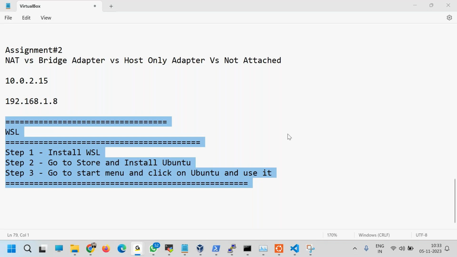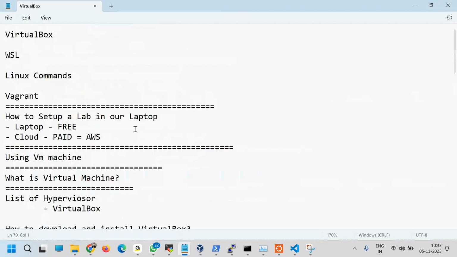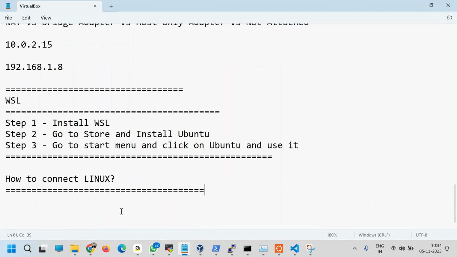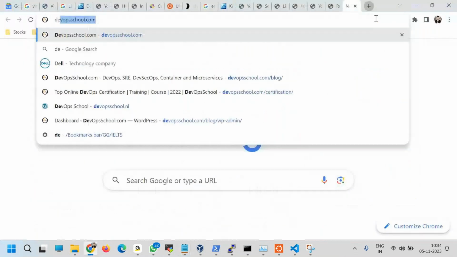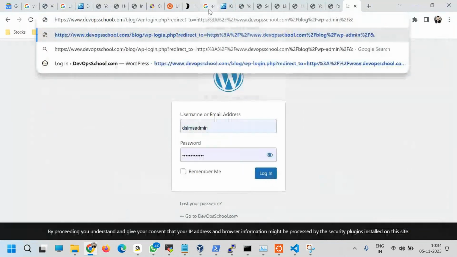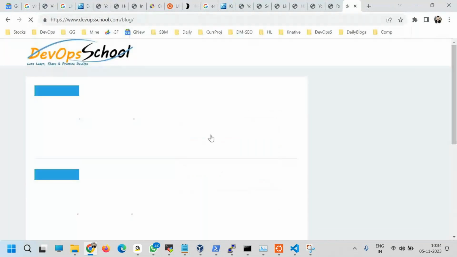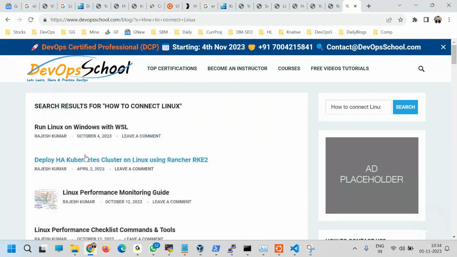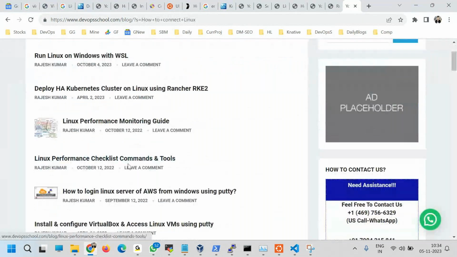Now if you have questions on how to set up a lab, you have answers: VirtualBox, WSL. Now the next topic which we have is how to connect Linux. Okay, so this I want you to understand because in many scenarios in the future, you have to connect to Linux. So let me open up my blog, which will help you to get the guidelines. And here, how to connect Linux. This reference you can use here.